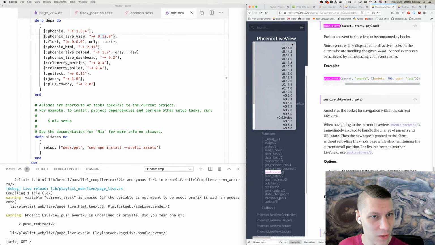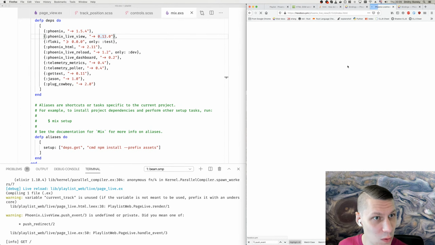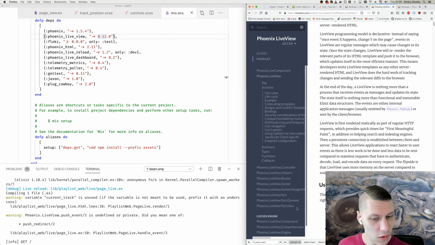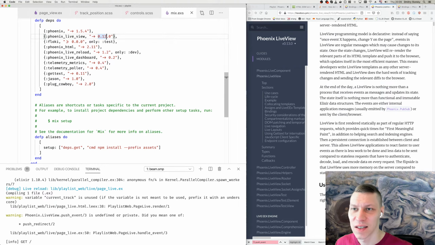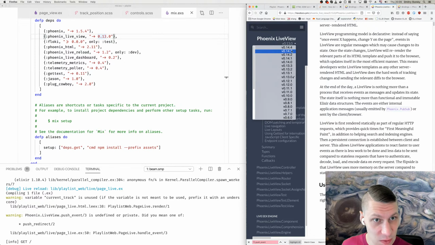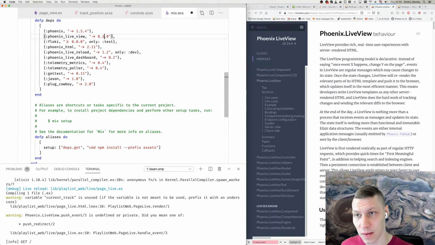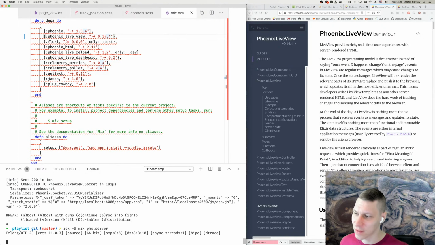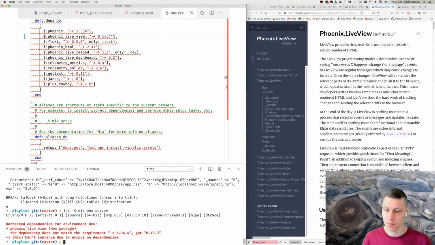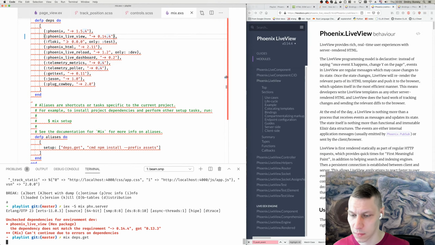0.13. Okay, I guess we will need to update LiveView. So I guess we are updating to the latest version. Let's hope that this will actually work.